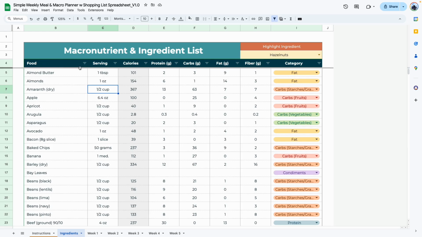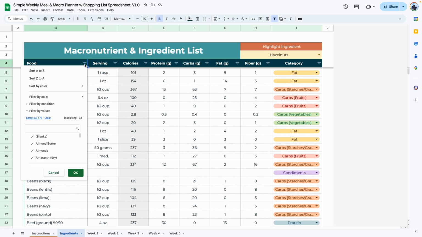When you look at the header row, you can see that each header column has this little icon next to it. Let's click on the first one, and you see that you have the option to sort this column alphabetically, as well as filter this column.